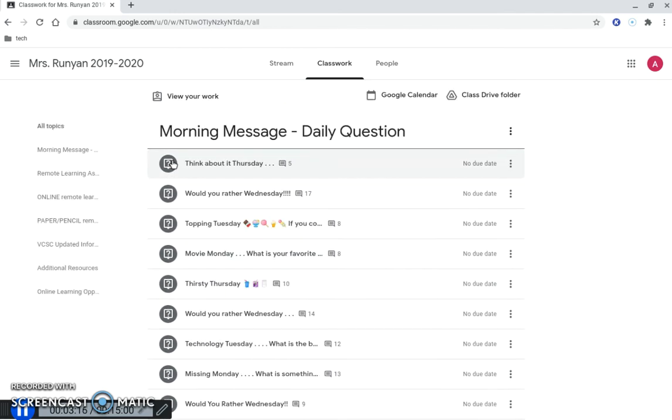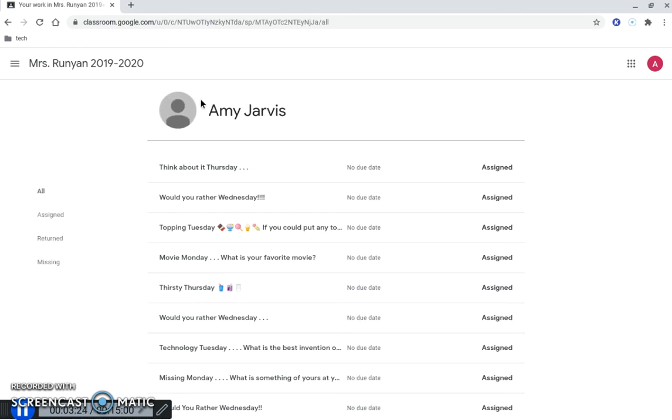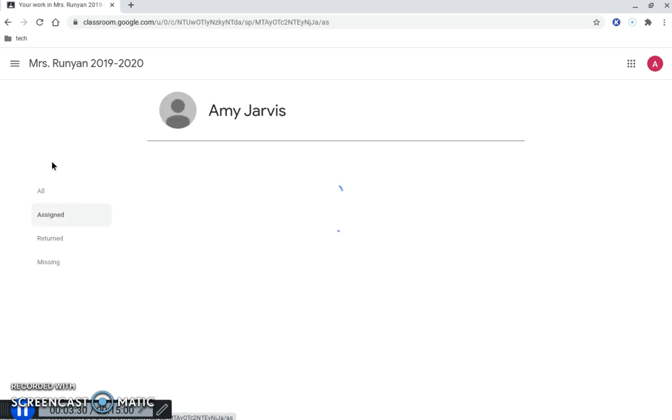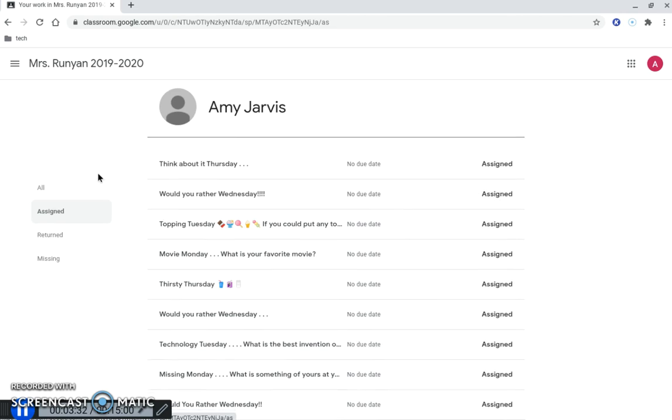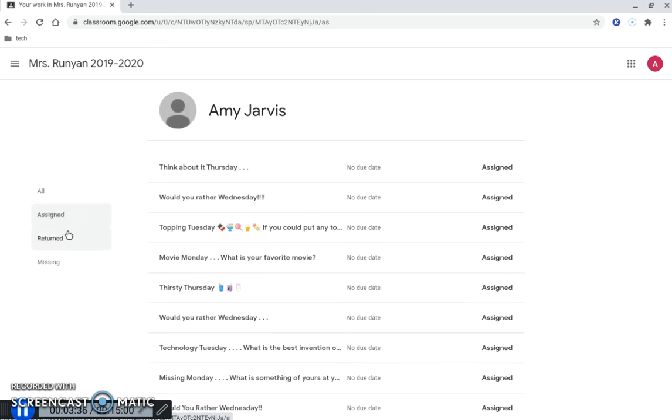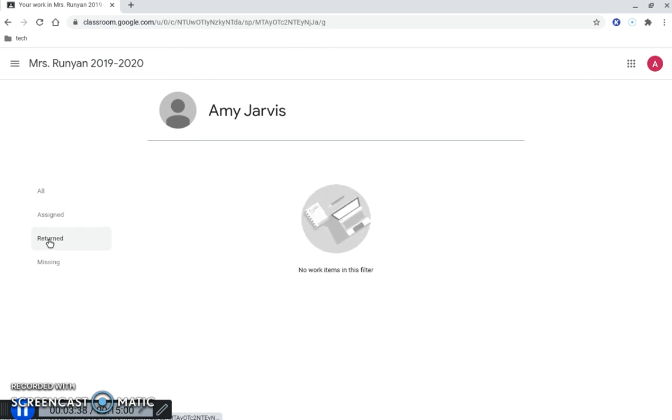If we go back up a couple things, this view your work, this is a great feature to check up and to make sure that everything is up to date. So we have over here the assigned. So these are things that have been assigned. Again, these were a lot of discussions. And then anything returned. This is last year again, and things were a little crazy.